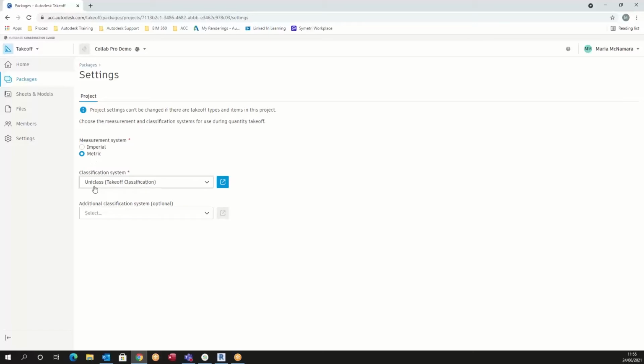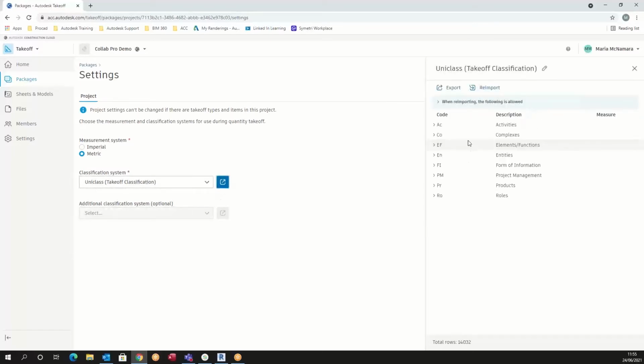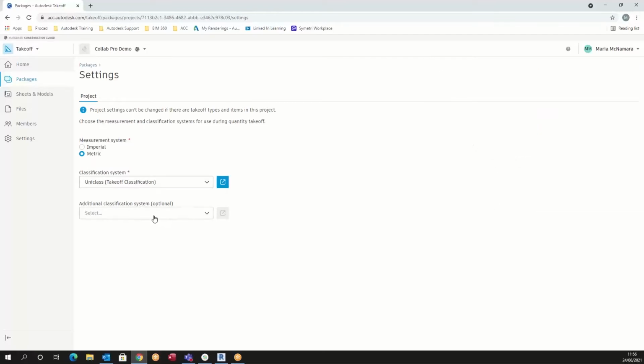We're using the Uniclass classification system. To bring that in, you just do it here. We have an export option, but you will be importing it from this section here. You also have the option of adding a second classification system if you want, the likes of the NRM. You can import it that way.